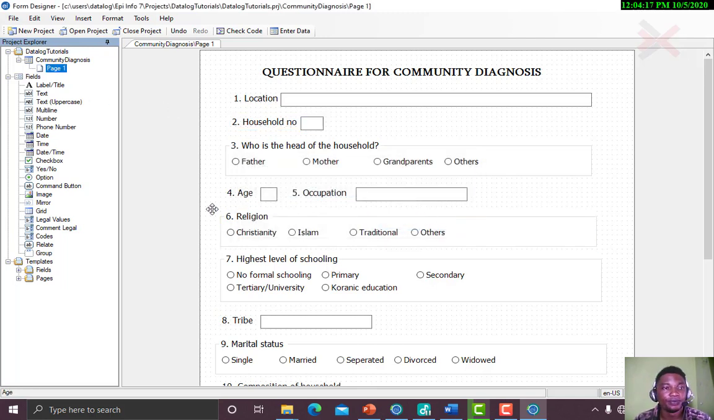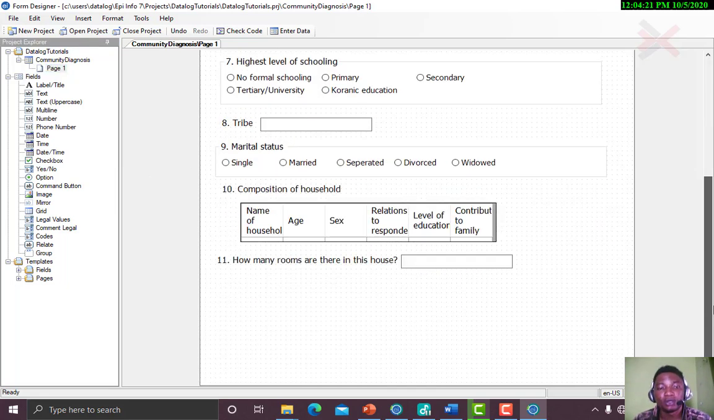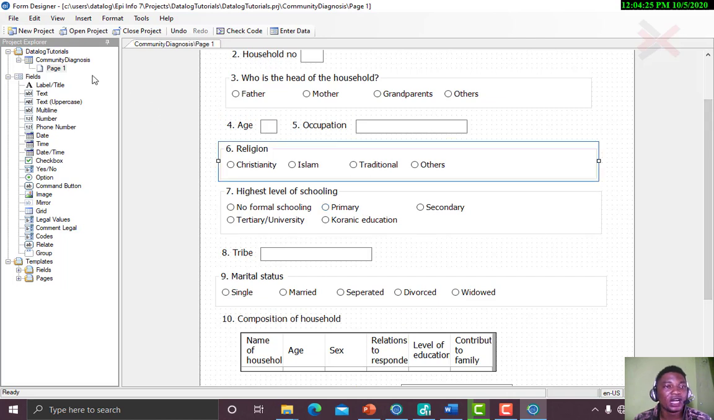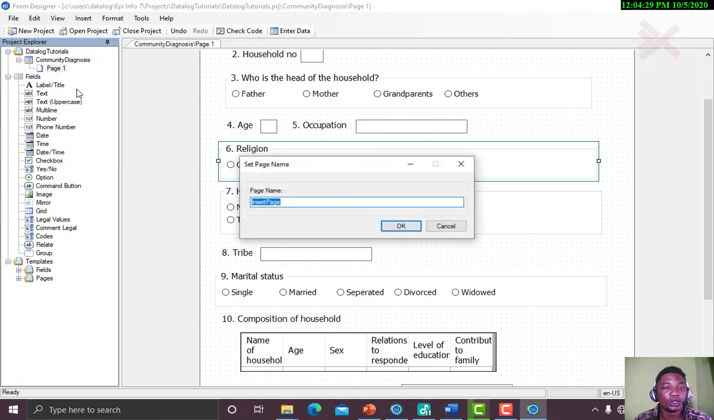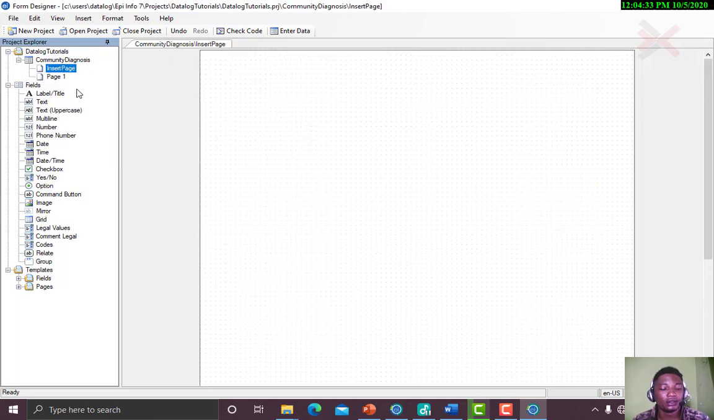Let us cancel it. I don't want this page to be modeled up. I want it to stop here. So how are we going to add another page? Here we say insert page. I press OK. Let me undo that.